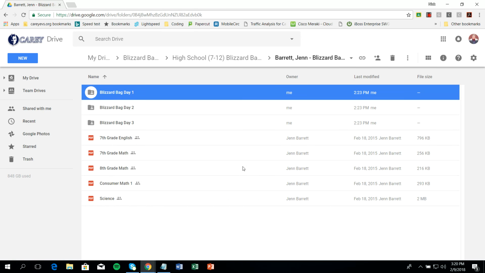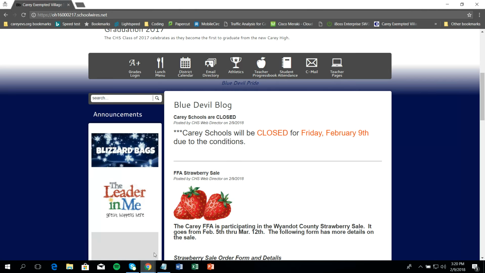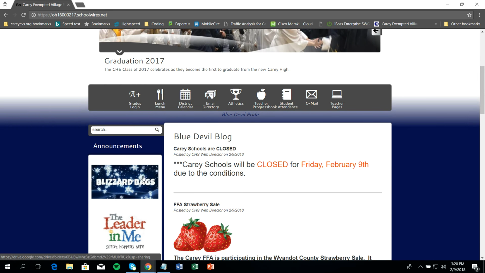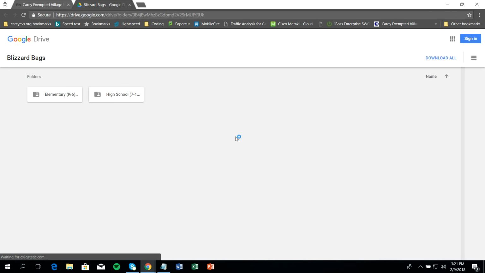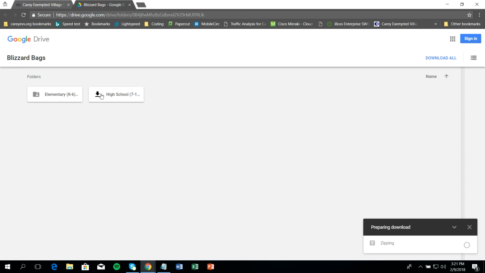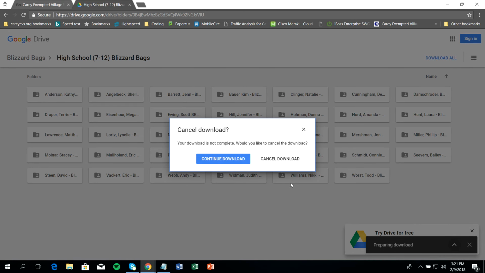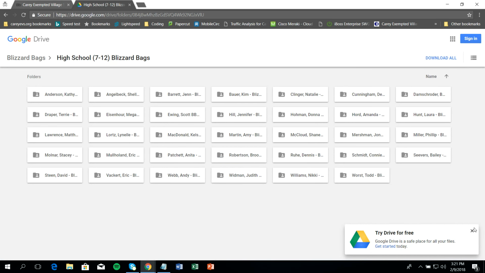Now the parents and students, how they'll access it, they'll just go to our website, krvs.org, scroll down a little bit. The Blizzard Bags button will be here on the left. Click on Blizzard Bags, and then they'll either choose high school or elementary. Say they're going to the high school. They don't want to download the whole thing, but they're just going to the high school. I'm going to cancel that download.